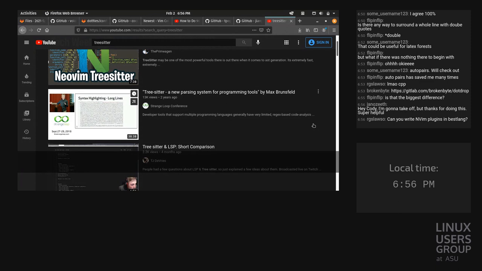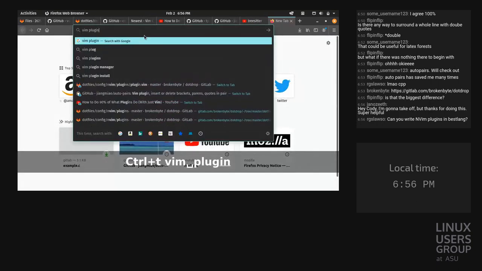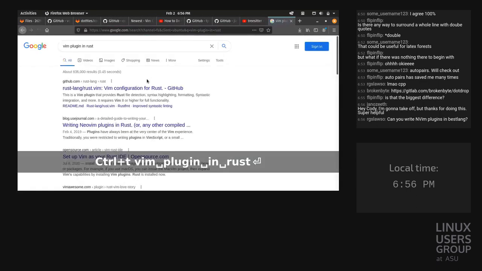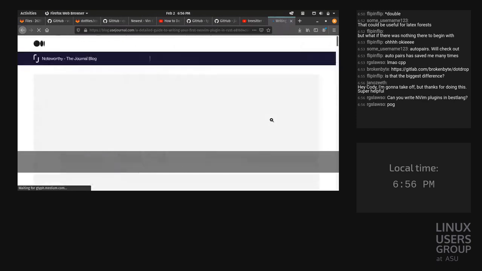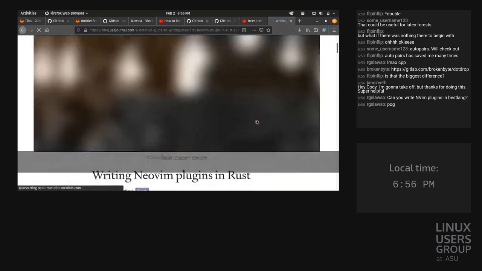Probably. I mean, it's ABI compatible with C, so I would assume you could patch it into Vim if you felt so inclined. And I'm sure that somebody has written a thing to do that. Vim plugin in Rust. There you go, bud. So, yeah, I would say so.